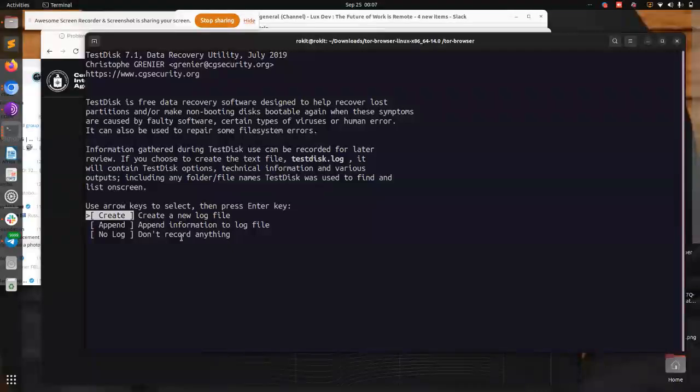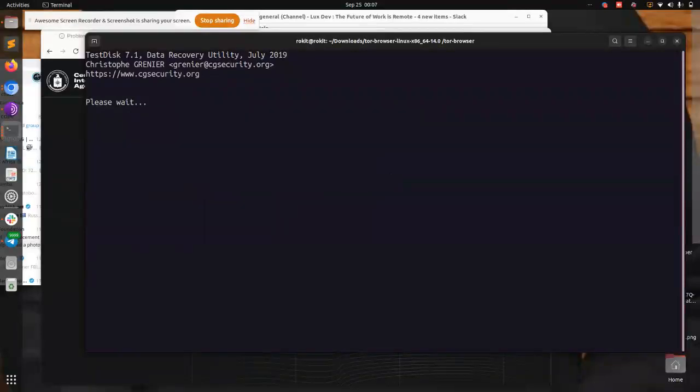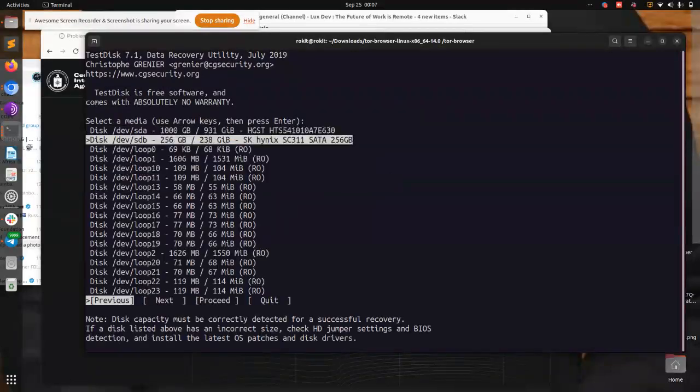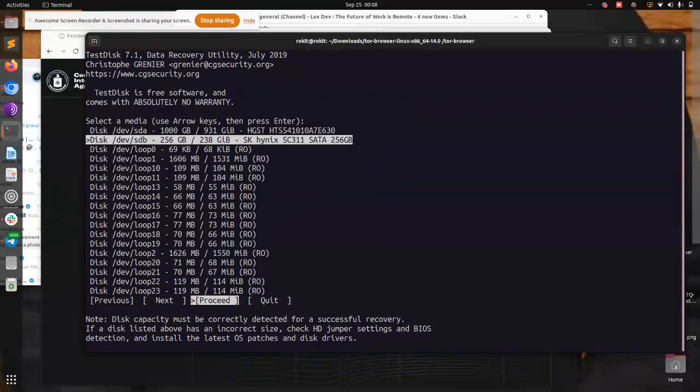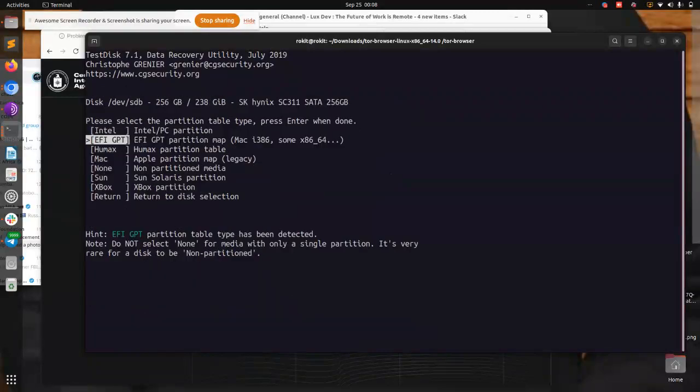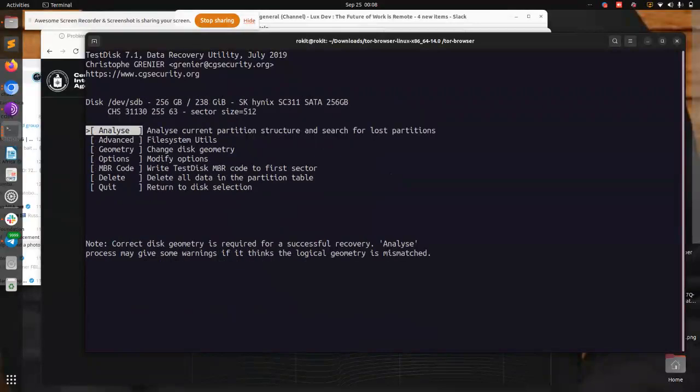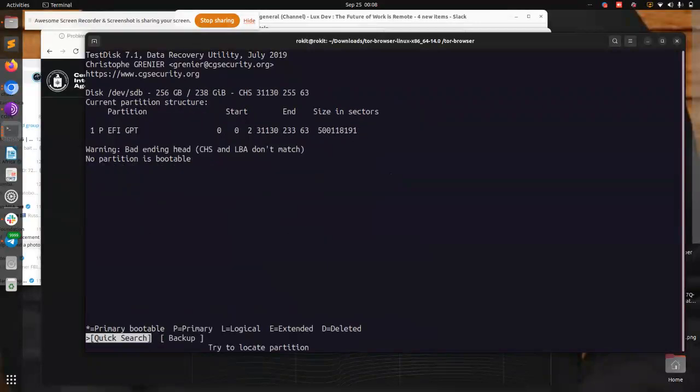This is using the Linux operating system. Then I'll click create. And once I click there, I'll select the hard disk that has that folder. I'm using the second one. Then I'll click Intel. Then I'll say analyze. Once I click analyze, I will click capital P.